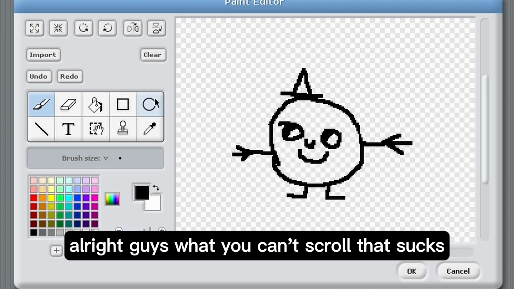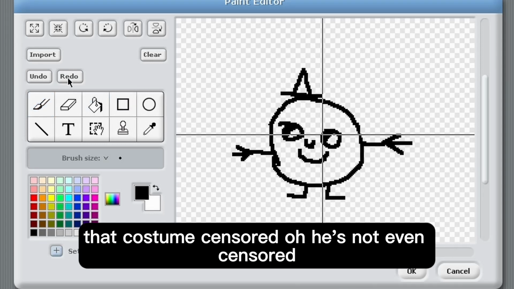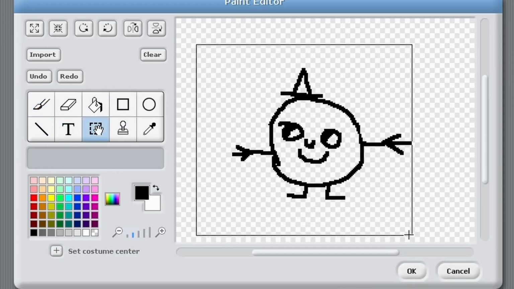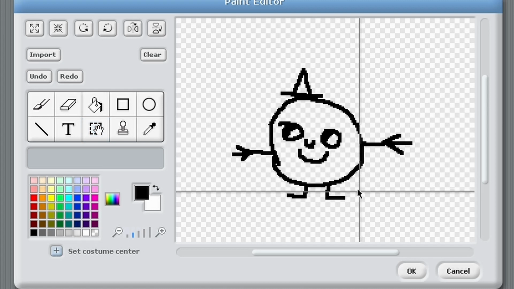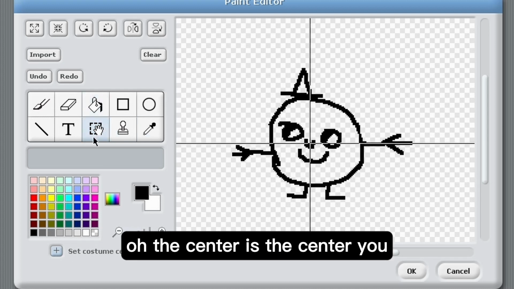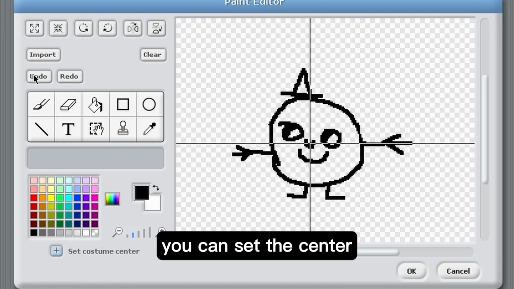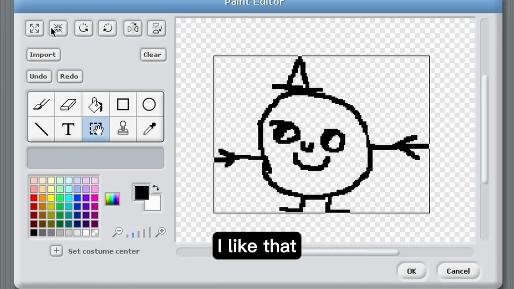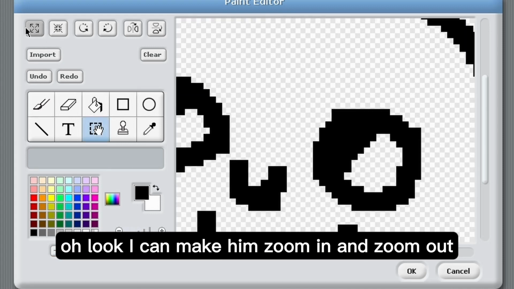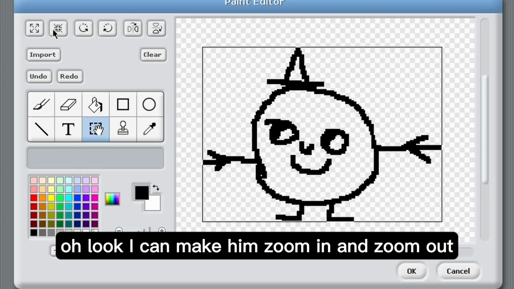Alright, guys. What? You can't scroll. That sucks. Set costume center. Oh, he's not even centered. Oh, this is the center. You can set the center. What the heck? That's actually cool. I like that. Oh, look, I can make him zoom in and zoom out.